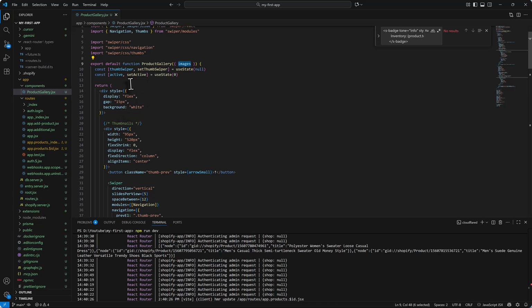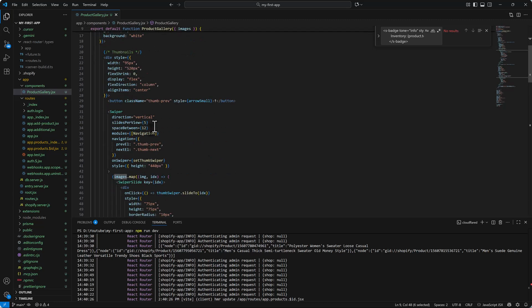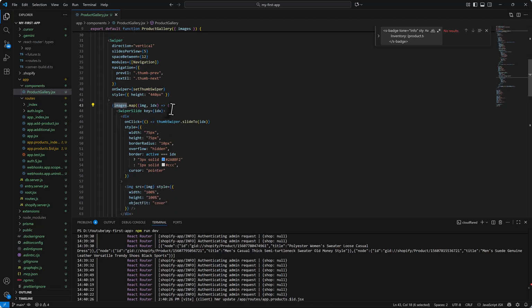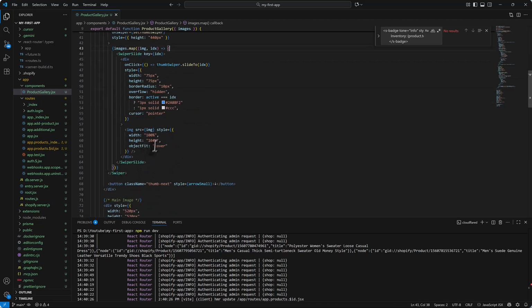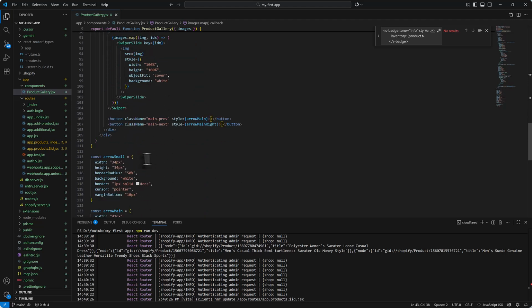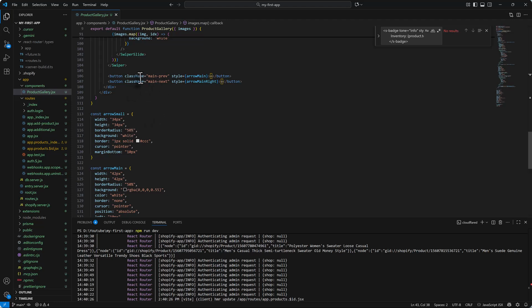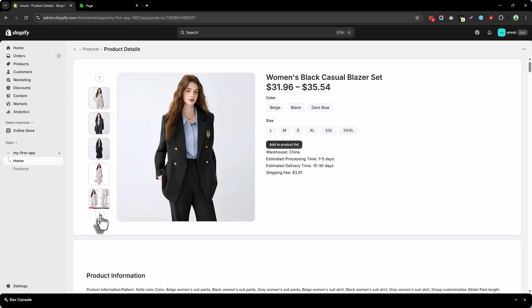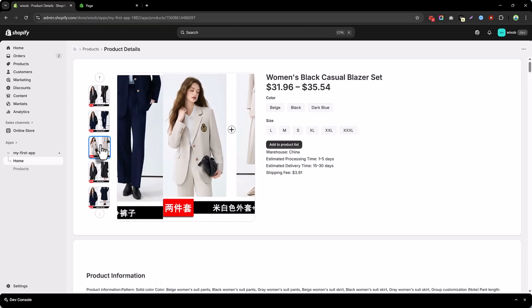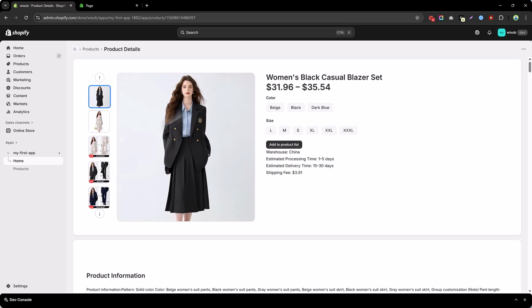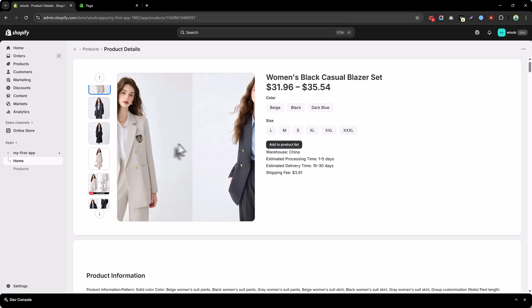and we have used the swiper, and this is the swiper code for the vertical thumbnails, and this is for the product main image, and this is the style of this product gallery. And you can see we have previous and next arrows as well. You can see them over here. If you click on the next arrow, it will take you to the next thumbnail, and if you click on any thumbnail, the main product image on the right side will be changed.